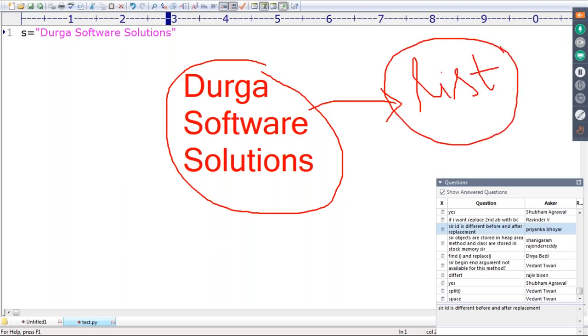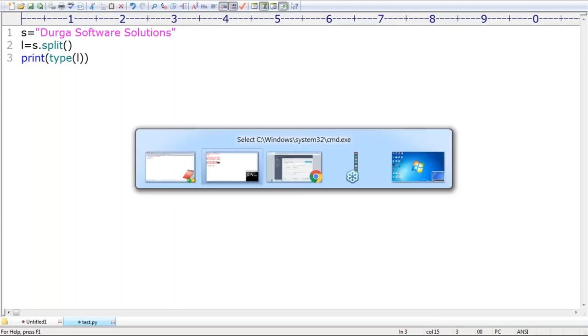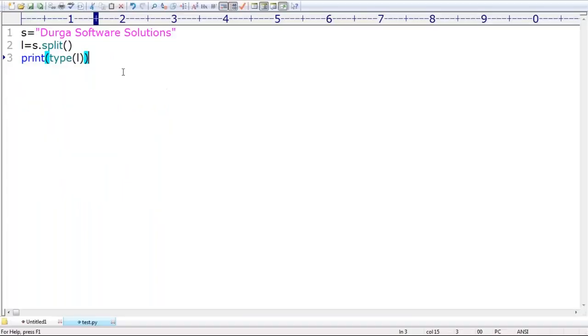Have a look at how you can use it. L is equal to S dot split. Am I required to pass any argument? No, because I want to divide with respect to space. If you don't want space, I will take care of that. Now print type of L. What is the return type? List form.